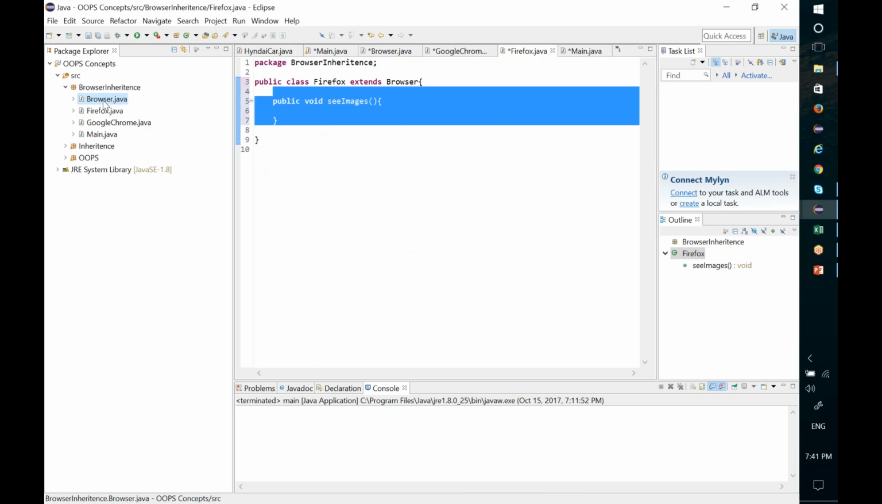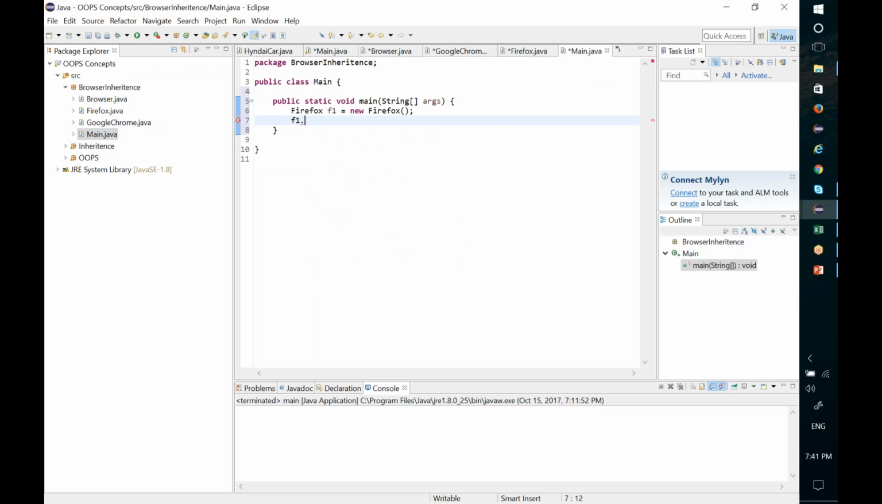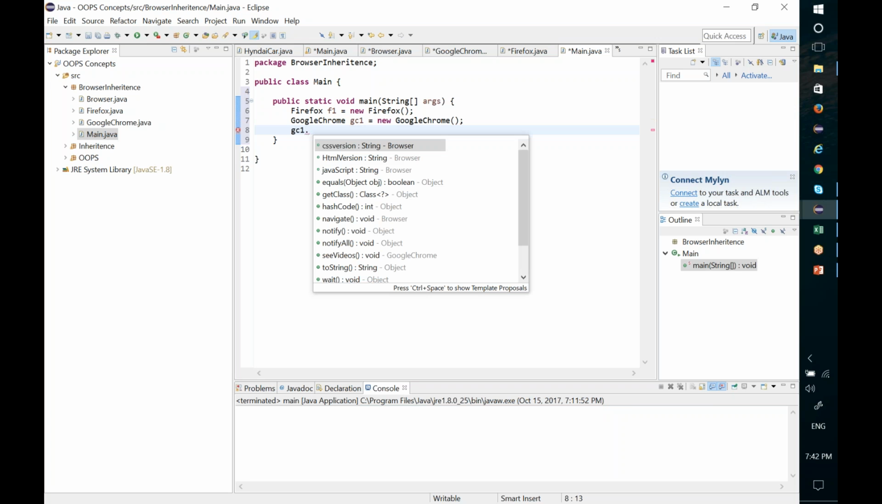In a similar fashion, if I create an instance of Google Chrome, GC1 is equal to new Google Chrome, then I put GC1 dot. See, now I get CSS, HTML, JavaScript. I get navigate. I see see videos. I don't see see images because that's not present in this. So I get the base functionality plus one additional function that is specific to the Chrome browser and is not present as part of the common browser.